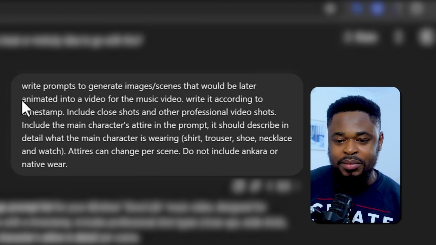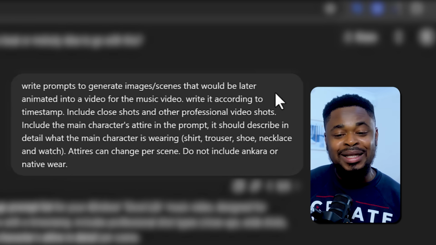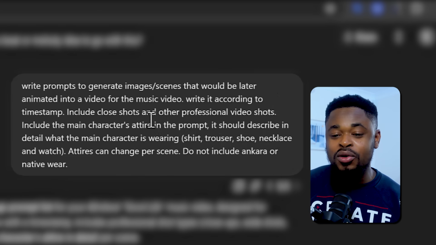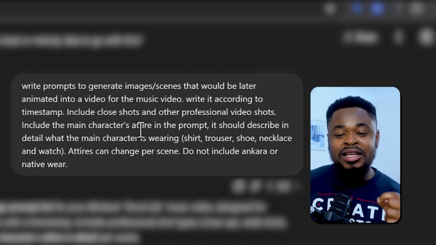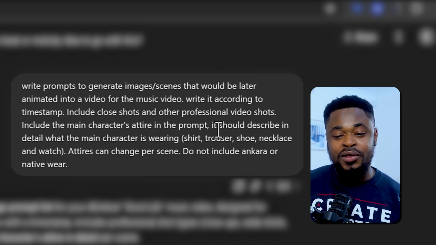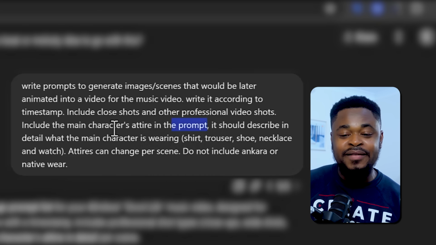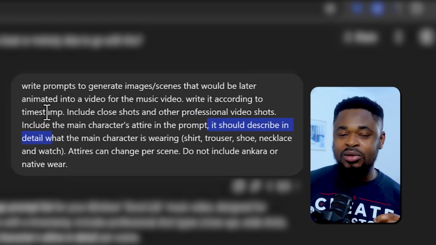Now I'm going to enter this prompt. I'm going to say write prompts to generate images, scenes that would be later animated into a video for the music video. Write it according to timestamp. Include close shots and other professional video shots. Include the main character's attire in the prompt. This is very important. You need to include this.